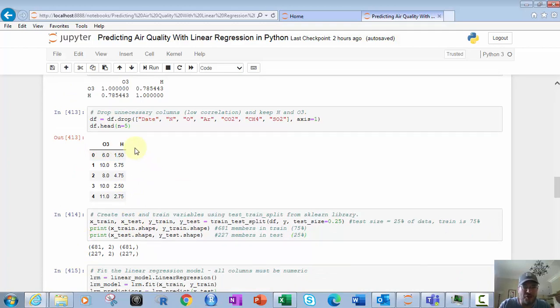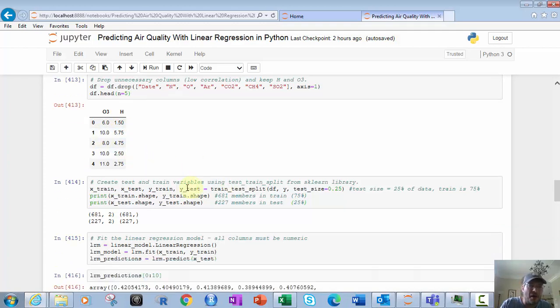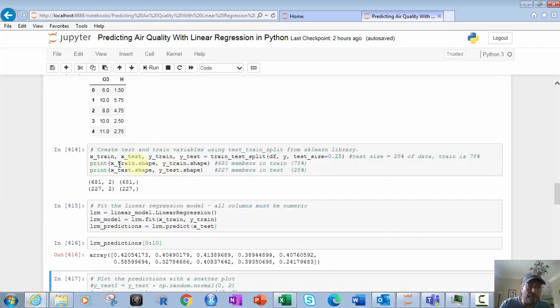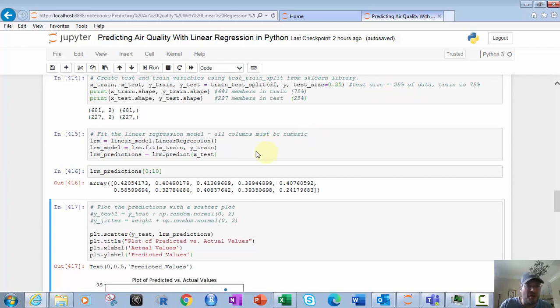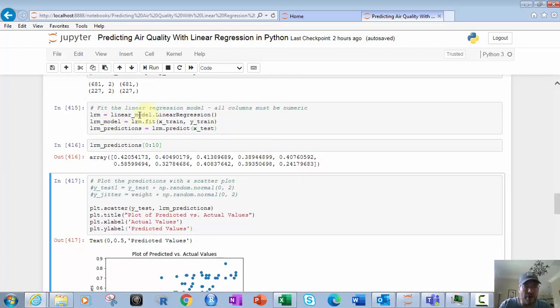Obviously, we have the SO2 gone because you don't want to leave that in there because it's a one-to-one, very strong correlation. It's going to skew your results and give you false thoughts that you're going to have some really accurate, 99%, 100% accurate data when you're not. So then we created the test and train variables using the train test split function. Once we did that, we split them up to 75% train, 25% test. Then we built our linear model with the linear regression function. Then we got our predictions based off that.